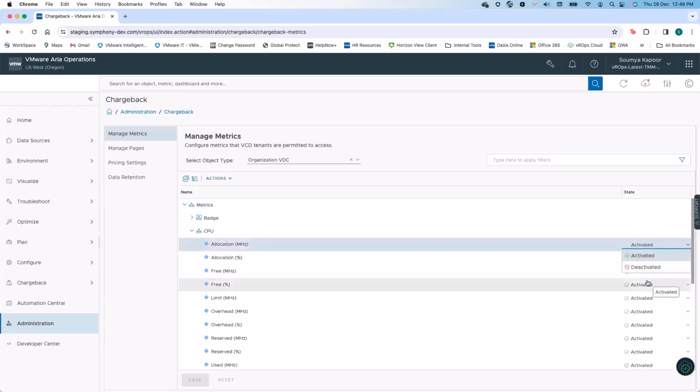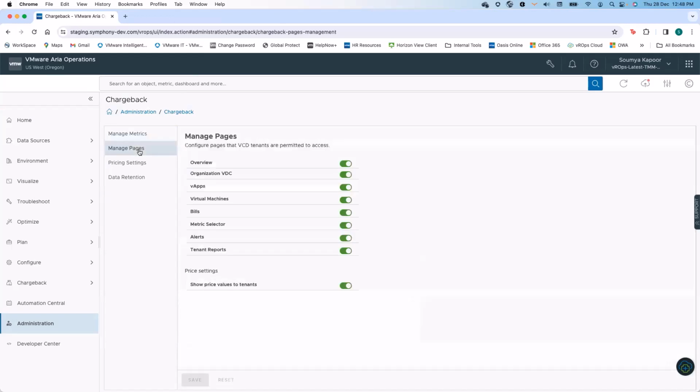I can deactivate the metric, which means my tenant will not be able to see this metric. Likewise, I can do the same thing for certain pages, which refer to the overall overview page, org VDC, vApps, VMs, overview pages, bills, metrics, alerts, reports, as well as I can, at a high level, enable or disable whether or not I want my customer or my tenant to see the original price or the price values that are calculated for the bills, because there could be cases wherein I am using an external billing system and don't want them to see the prices that are calculated.